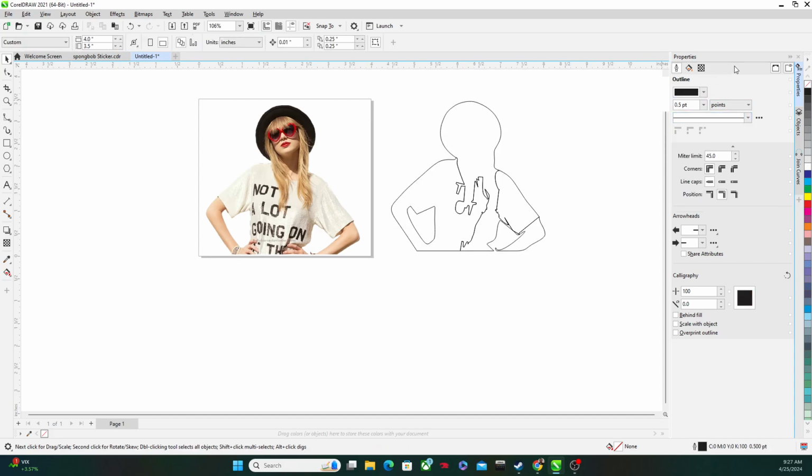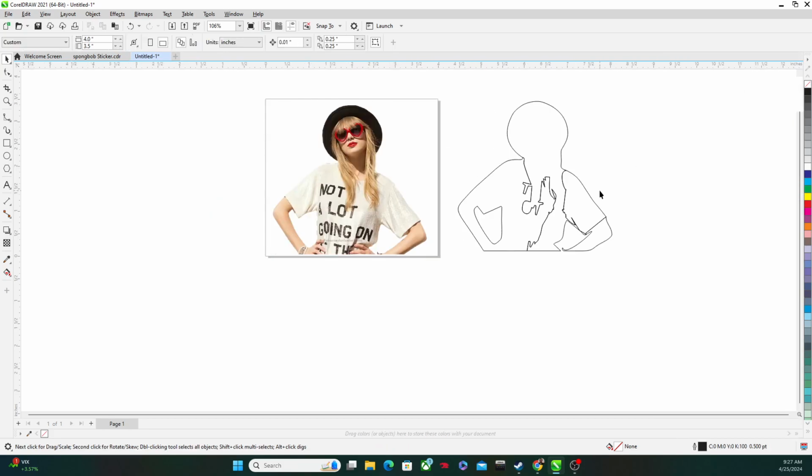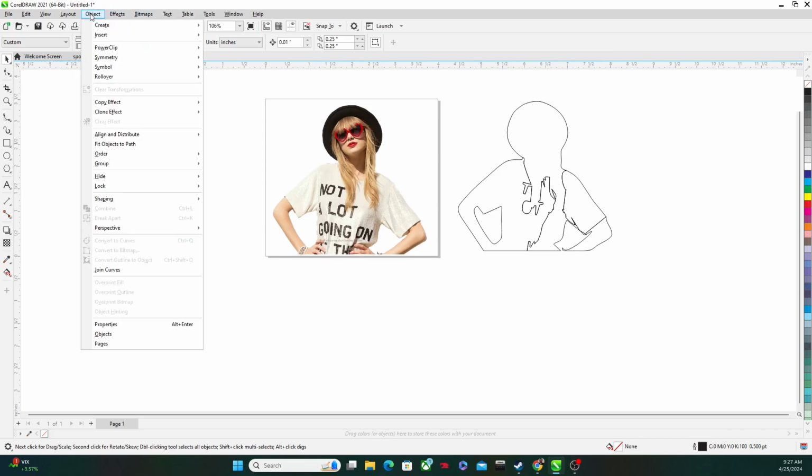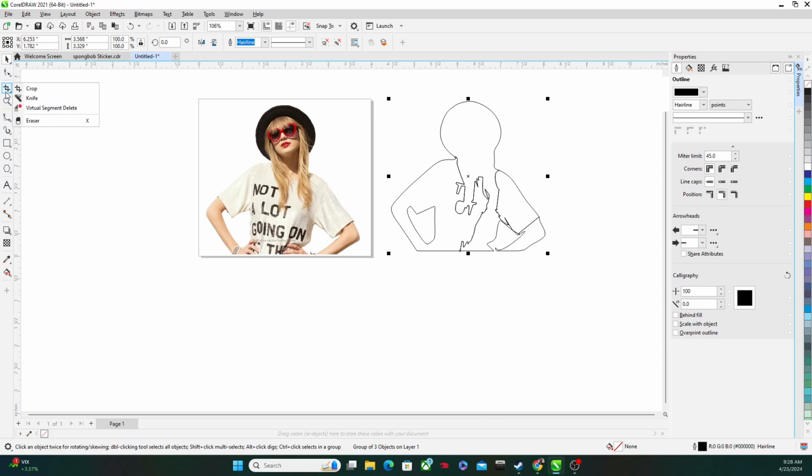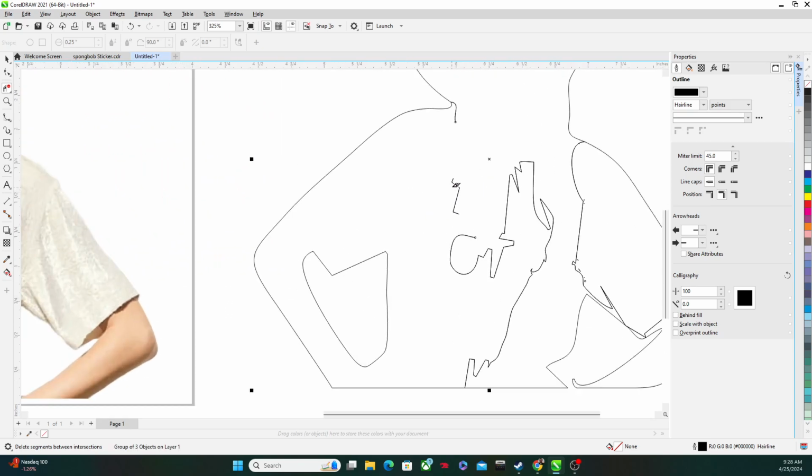By the way, if you don't have this, so you can't see it, it looks like that, go to Object and click Properties right here. That will bring that up, okay? So now that we have this, let's go here to the Delete tool. Click the corner right here, that little black corner, and go to Virtual Segment Delete. And let's see if we can just clean this up a little bit.